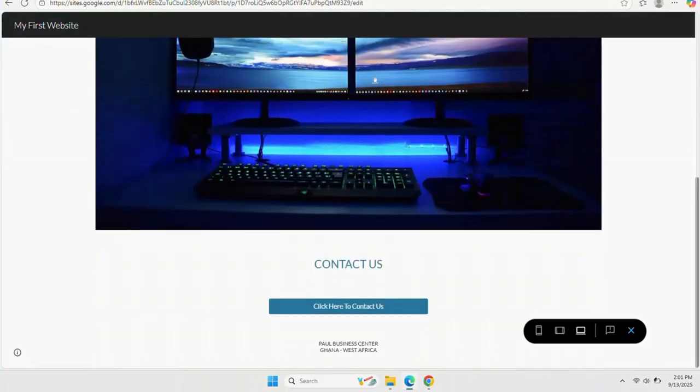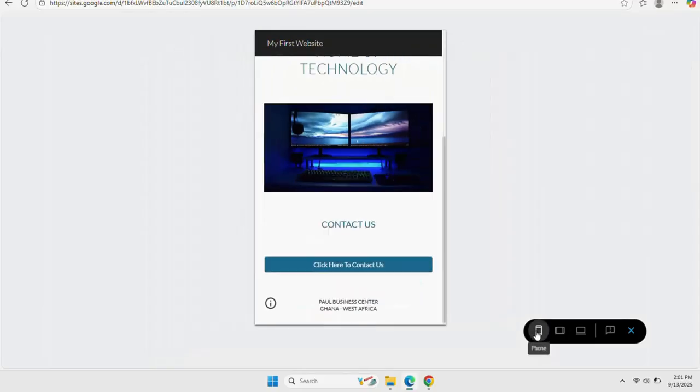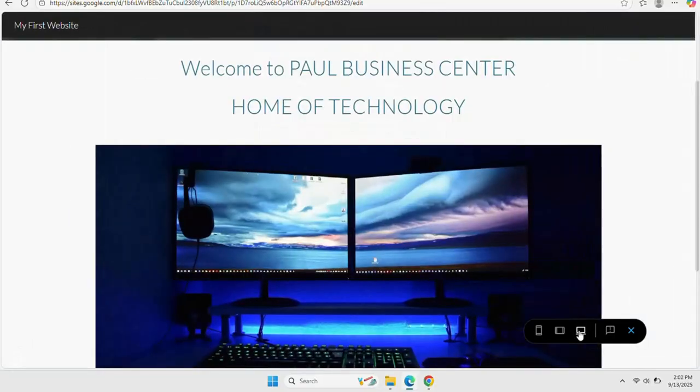and then you see contact us. Click here to contact us. So someone can click here and then fill the form. If you want to open it on tablet, you say tablet. This is how it will display on tablet. Mobile phone, this is how it will display. And then computer screen, this is how it will display.